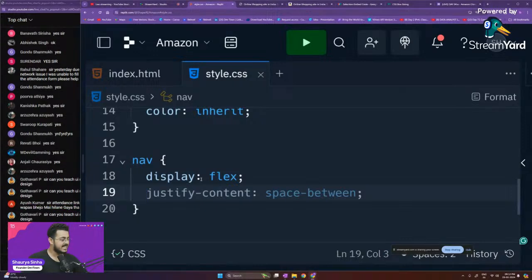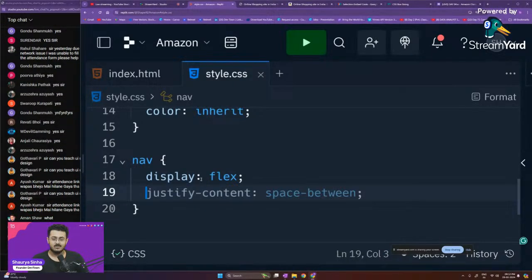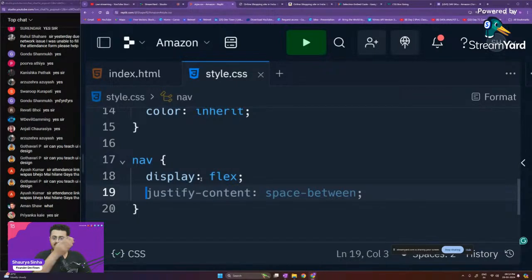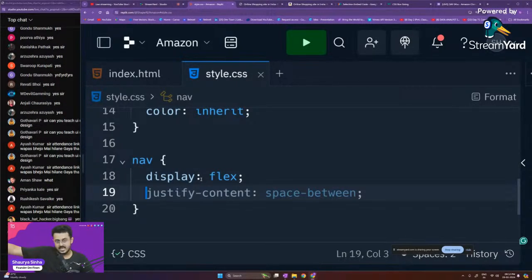Are you guys able to understand the meaning of display flex? Everything stands in one row, in the same row.